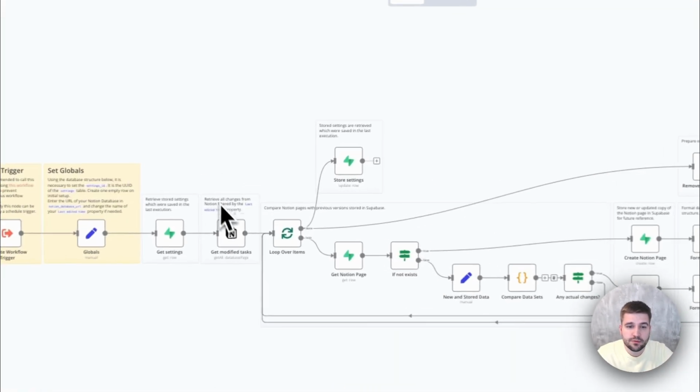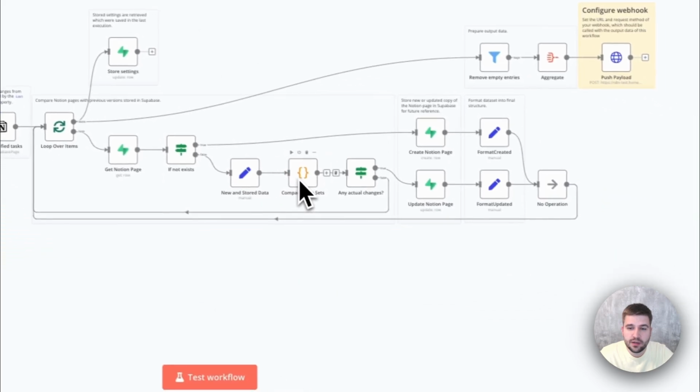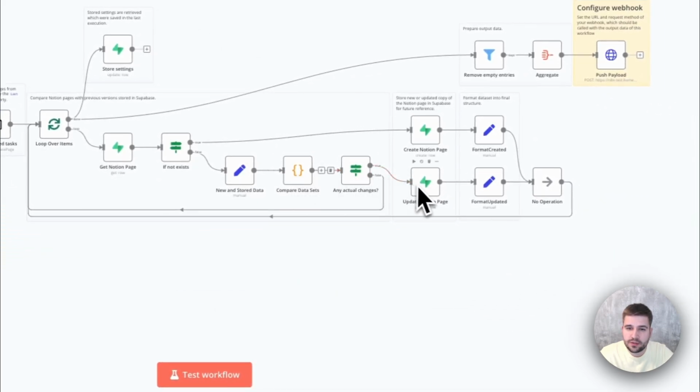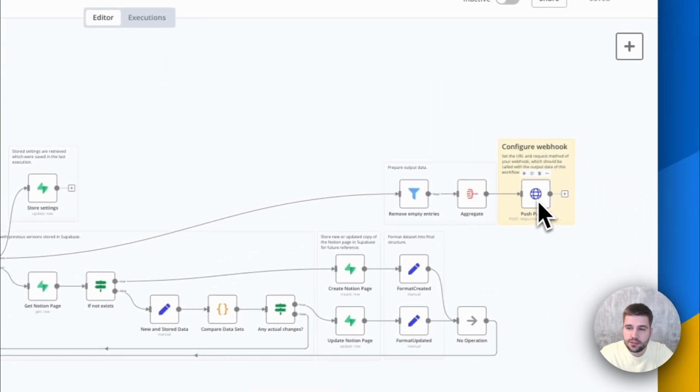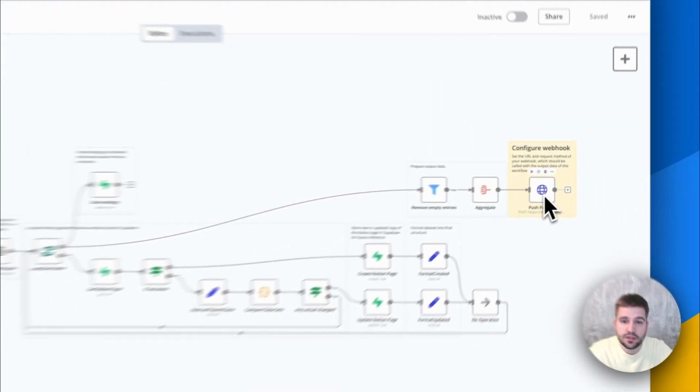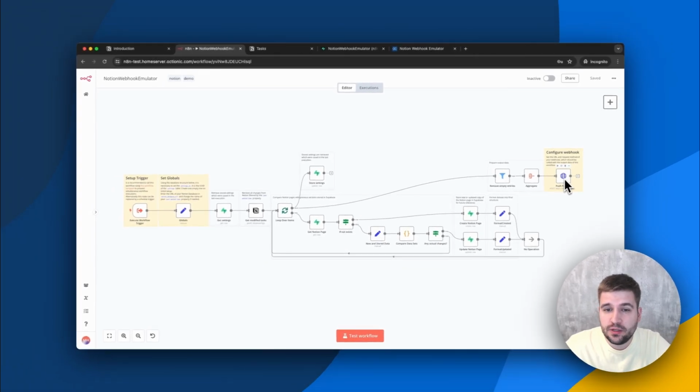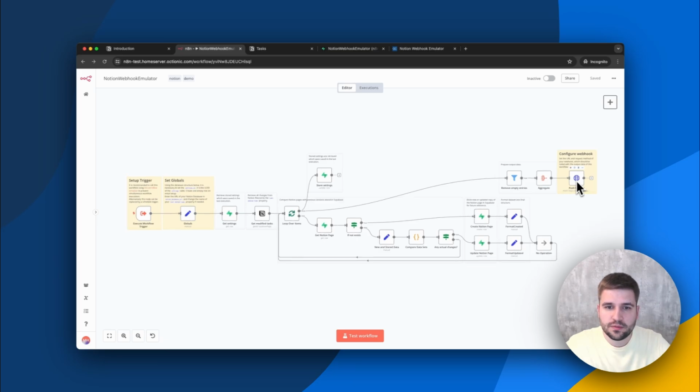Practically, what it does is efficient polling and comparing while storing data in Supabase. Detected changes then are formatted and pushed to a registered webhook. Why Supabase? It's free, easy to set up, and you can always choose to self-host. Let's give it a test run.